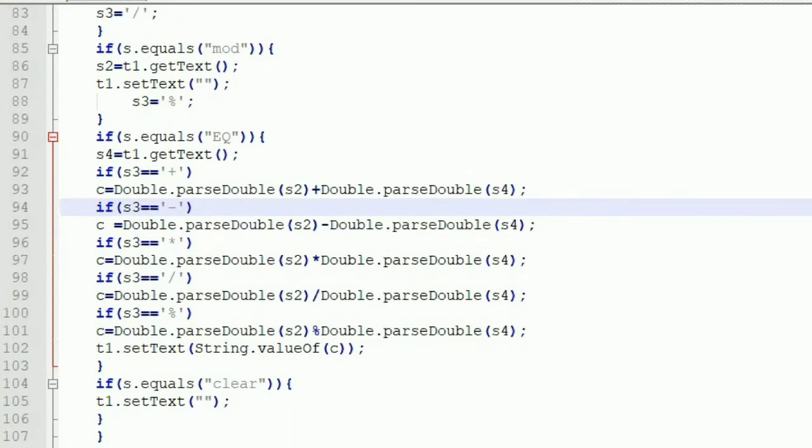So likewise for all the other operations, so this is an if condition. So if one if is false, it goes to the next if and all that. And finally inside the text field we are placing the value of C. C is holding the resultant. And if S dot equals clear, if the user wants to further continue his calculations with other numbers, then he will be clearing the text field. So whenever he presses clear, then the text field should be cleared. So that's what we have mentioned here. So we are setting an empty string into the text field. So that's it, friends. So this is the program.